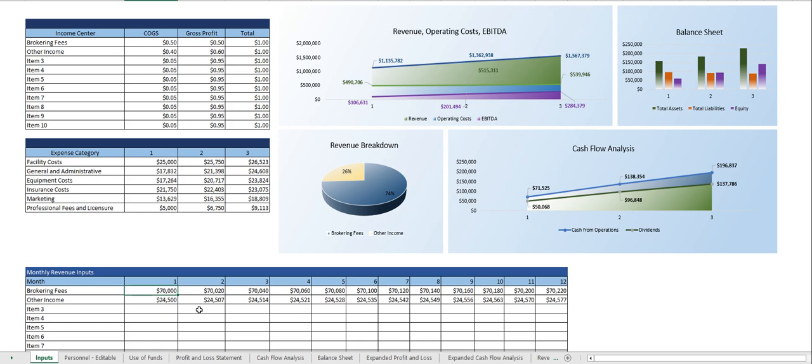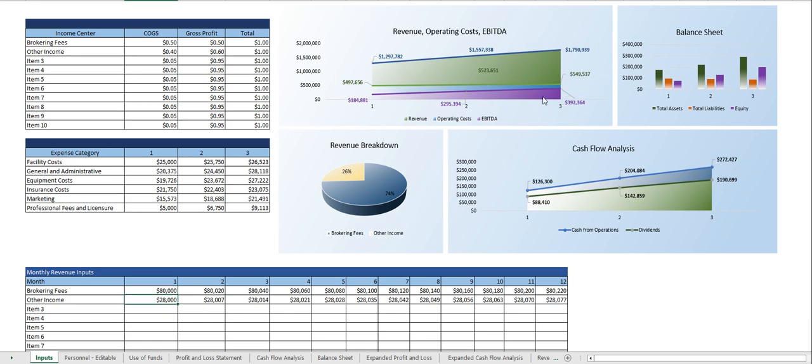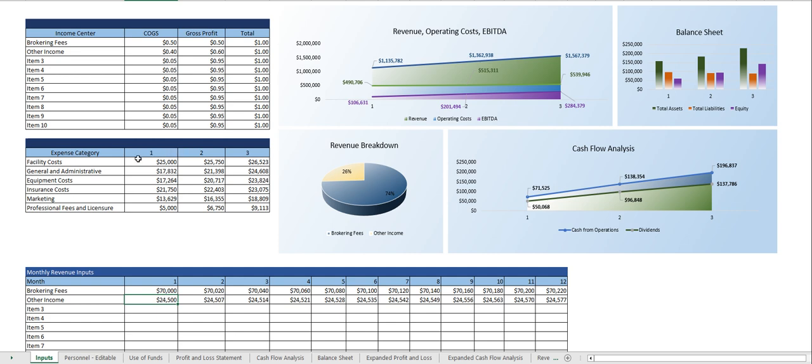So for instance, let's change the first month brokering fees to $80,000. As you can see, the dashboard automatically updated, and that occurred throughout everything else as well. Again, this way you can test out different scenarios. Your expenses go here, so you can take a look at different expense profiles and how they impact all of this. And there's additional line items for revenue streams as you should need them.